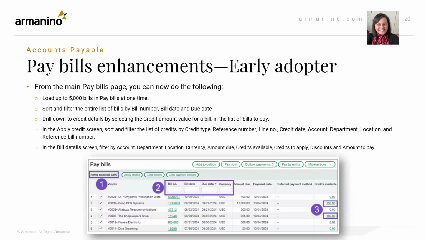Okay, pay bills enhancements. This is an early adopter program. From the main pay bills page, you can now load up to 5,000 bills and pay bills at one time. You can sort and filter through that entire list by bill number, date, due date. You can also drill down to credit details by selecting the credit amount value for a bill in the list of bills to pay. And then in the apply credit screen, you can sort and filter by a bunch of different parameters listed here. And then in the bill details screen, you can filter by different parameters as well.